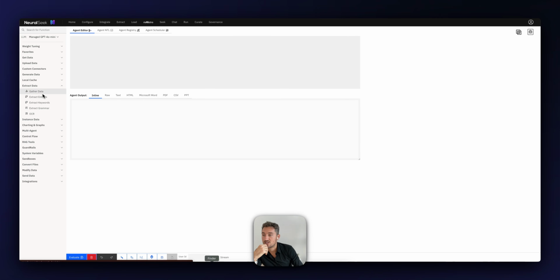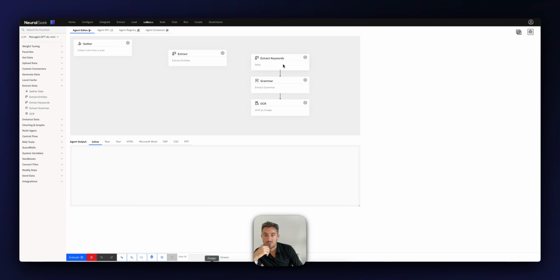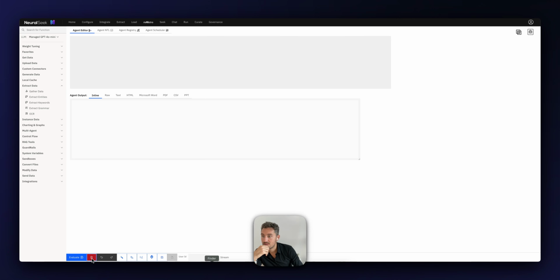Next is our ability to extract data. So you as a business are going to have data running around these workflows. You need to be able to understand and clean it up. So you can extract entities, you can extract keywords, you can extract grammar, you can OCR an image.